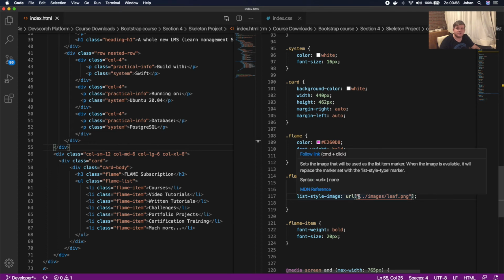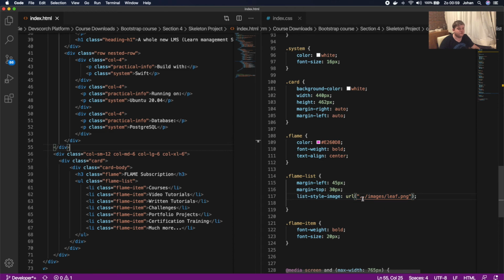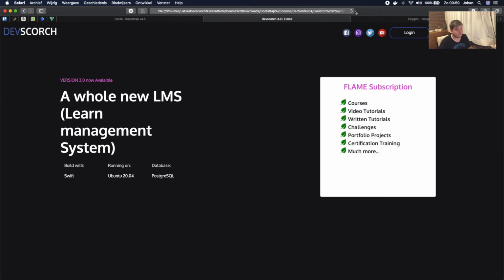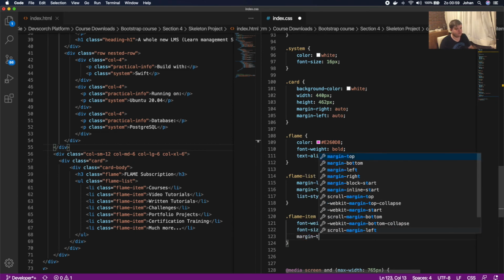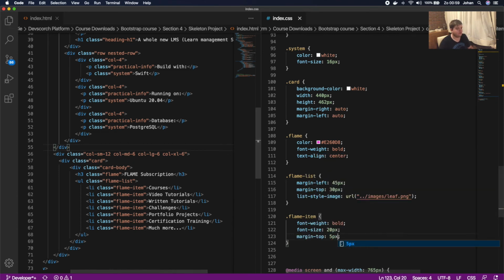So this is also a small learning curve. When you use CSS in a separate folder and you use images in a separate folder, you also have to call the parent folder, and that is always dot dot slash. So when you call dot dot slash, the CSS actually knows, oh, I have to look in the folder above me and another folder there. Okay, so we fixed that, and let's see how this looks. This looks pretty cool, but I think we still need some margin on the top, just a little bit. So inside flame item, we're going to do margin dash top, 5 pixels. Let's see how this looks.